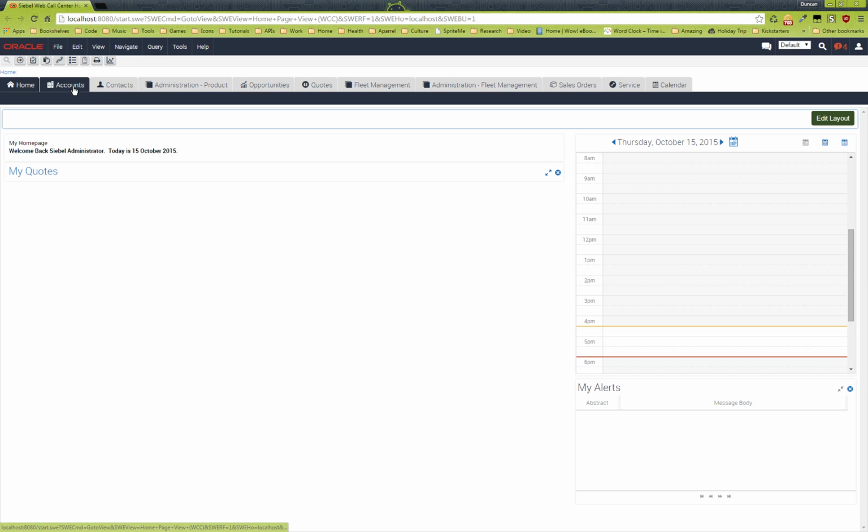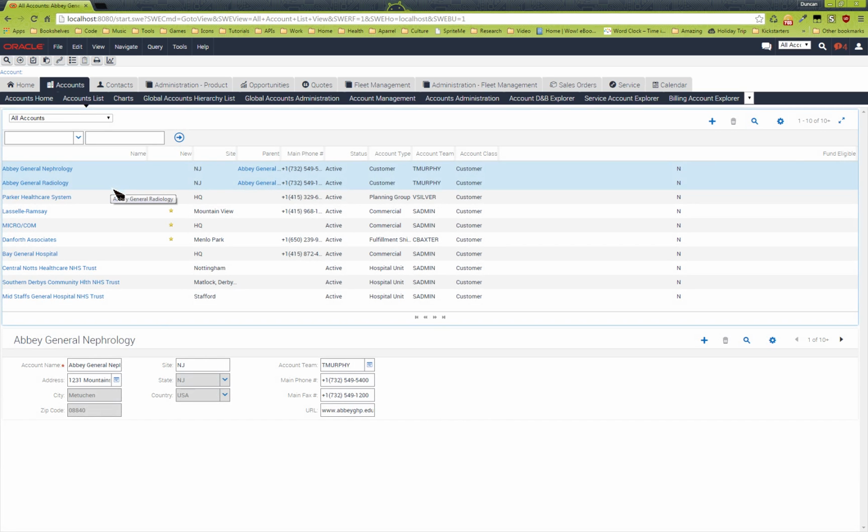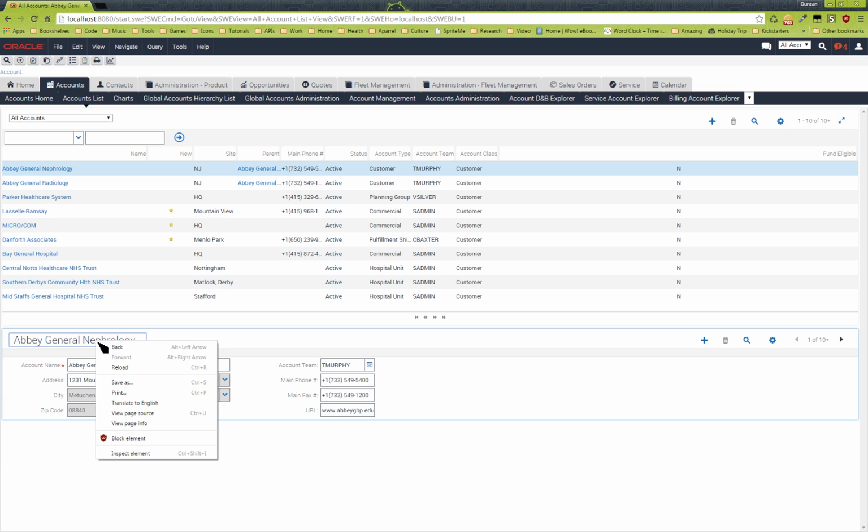I'm going to come over to Accounts, and under All Accounts we're going to choose to make a change here to the way in which this information is displayed. Now, in order to figure out what to put into the theme file, I'm going to right click on this and do Inspect Element.